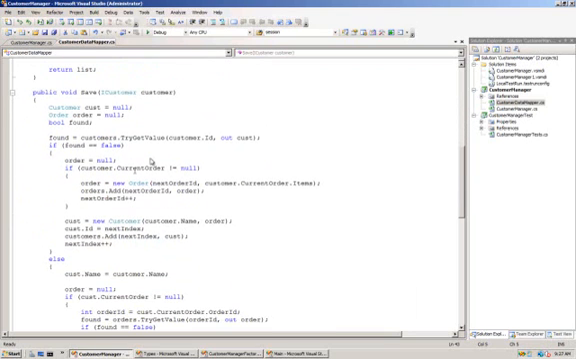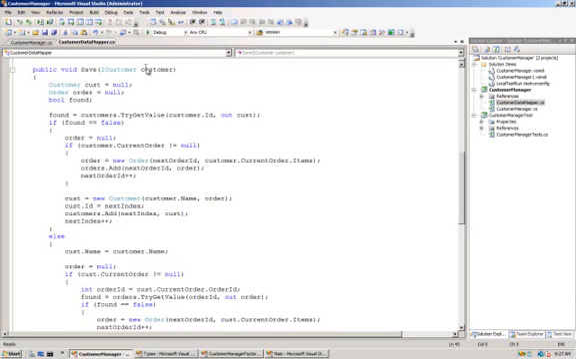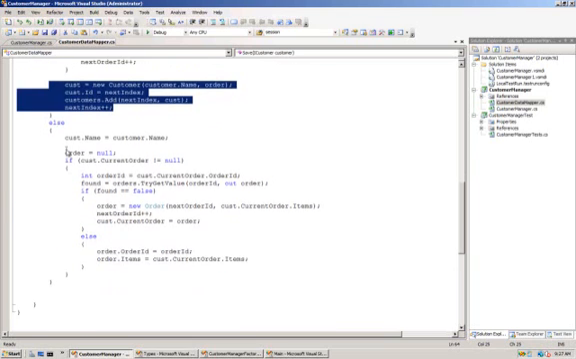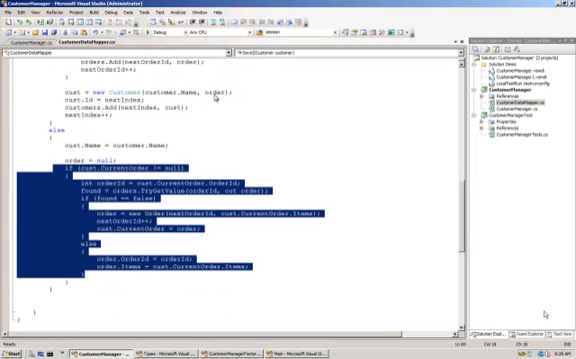Save handles both the case where we're creating a customer from scratch or we're updating a customer. It looks to see if the customer ID that is passed in is found. If it's not found, then we assume we have to create a new customer and then add it to the storage. Otherwise, if we found the customer, we update the order associated with the customer.